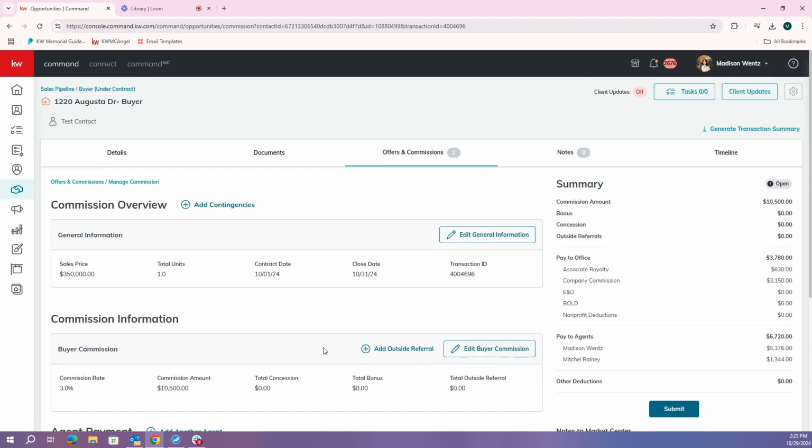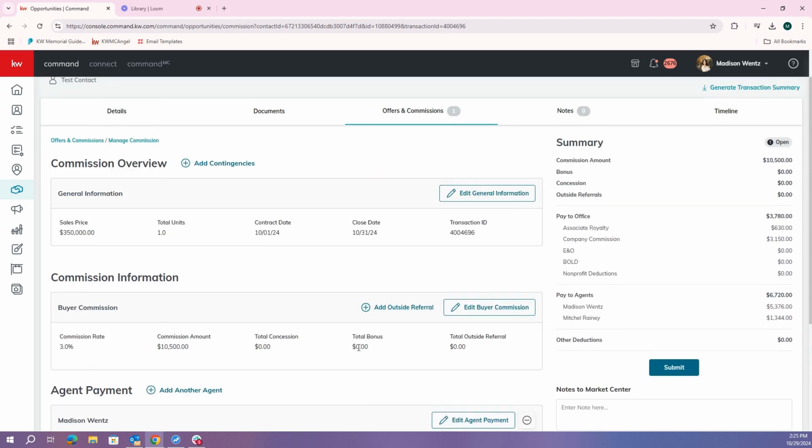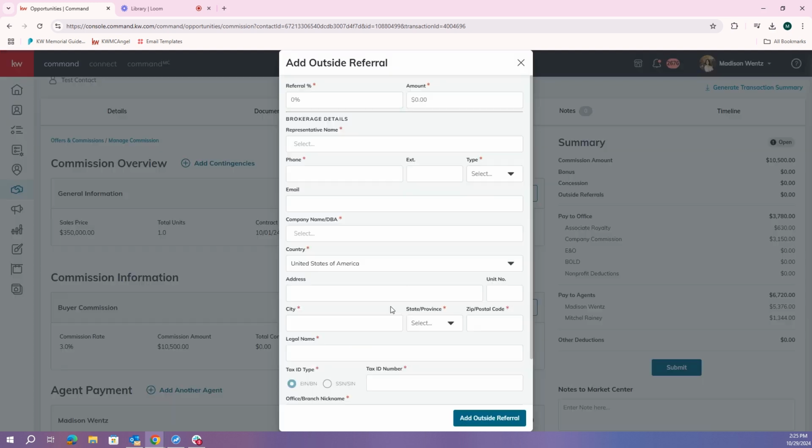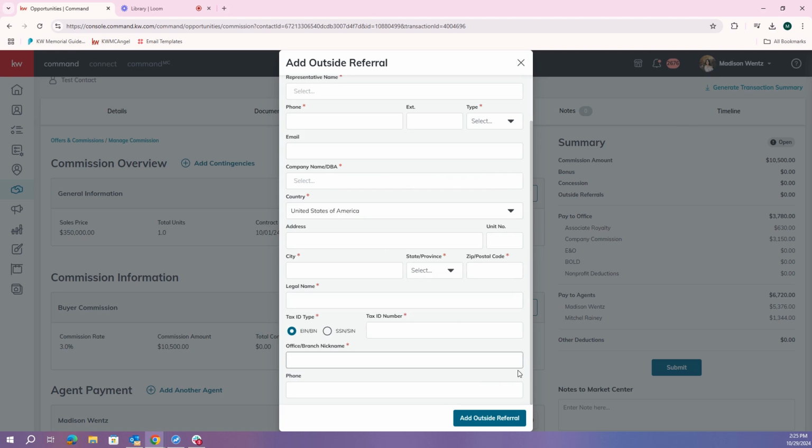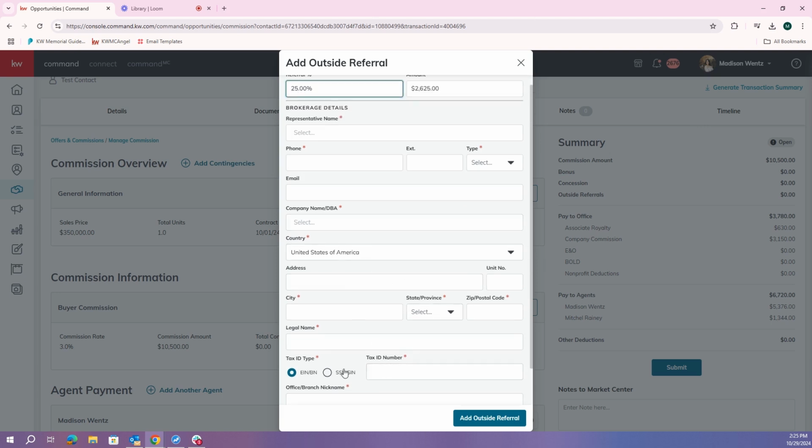Okay, so let's say you are giving a referral to an agent who is not with Keller Williams Memorial. So this would be any other agent with another KW, with any other broker. They would be added as an outside referral. So click Add Outside Referral. Up here, referral percentage, 25. It calculates that for you. And this right here is where you will need their W-9 to enter all of this information. You will need their EIN and all of their address, the company name, phone number. You need all of that information here. So once you have that filled in, you just add outside referral and it'll go right on there.